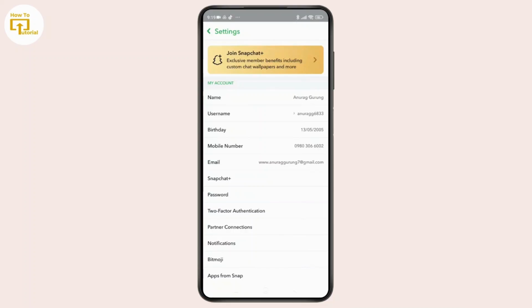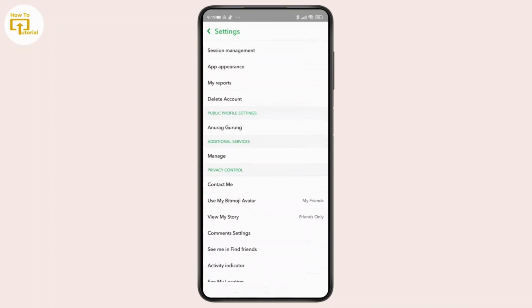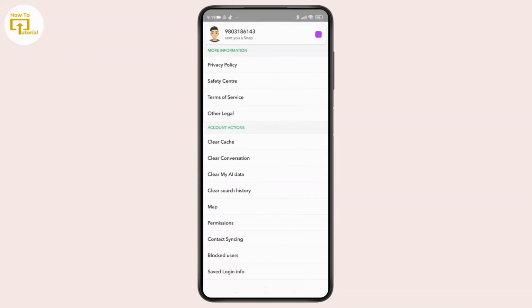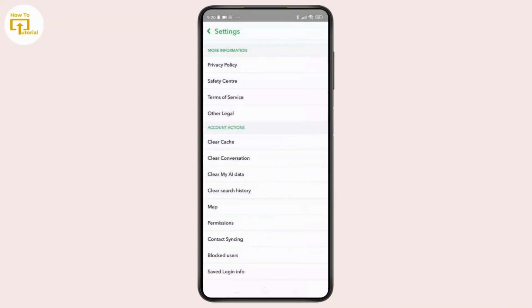And once you see the interface like this, simply scroll down and there you can see the option labeled as clear search history. So simply tap on that. Once you tap on that, a confirmation menu will pop up. From that menu, simply tap on the clear button. And that's it. That's how you can clear the search history on Snapchat.